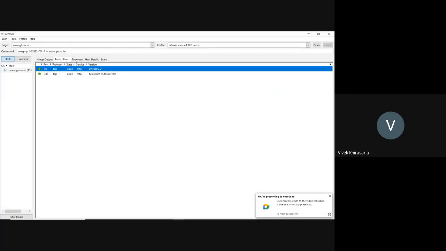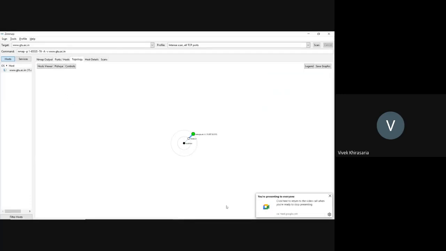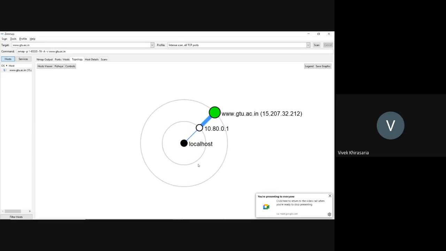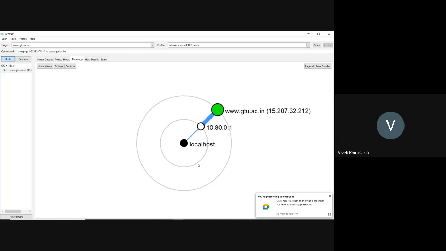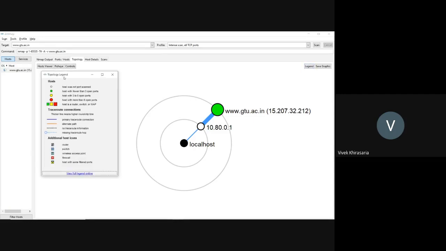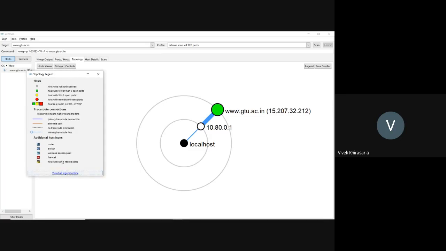So just go to the third option. This one is the topology. Let me zoom it. Now look at the topology. Here we have different symbols, different lining. What we have to do, just click on the lesson here, and all the details related to a particular symbol are shown. So the local host, this one is my system from where I tried to map the GTU.